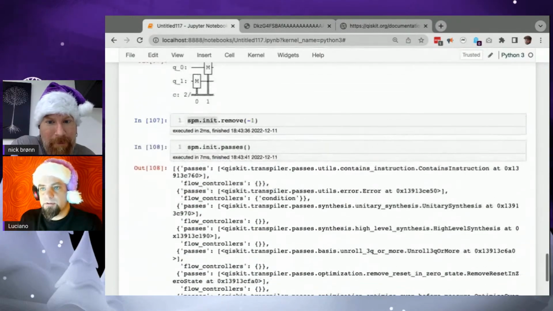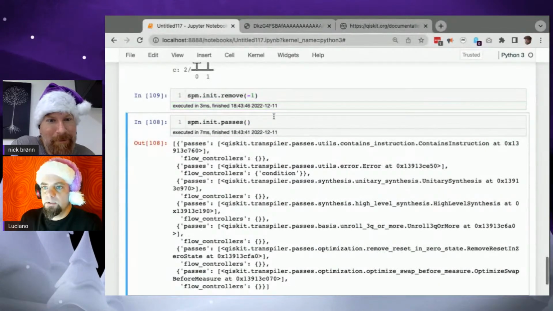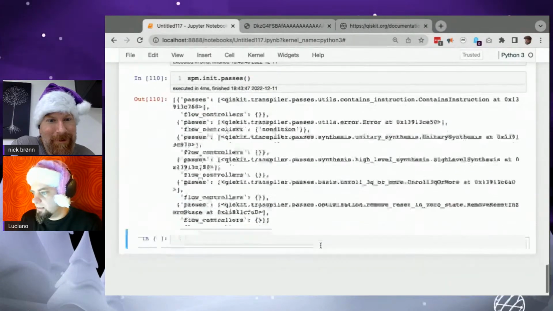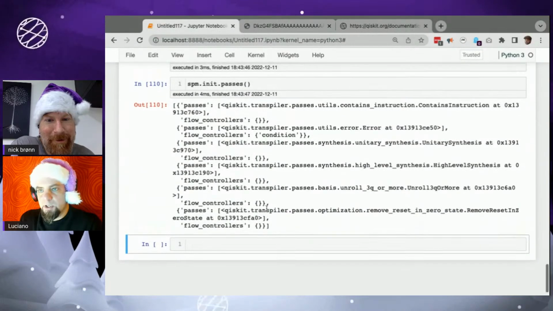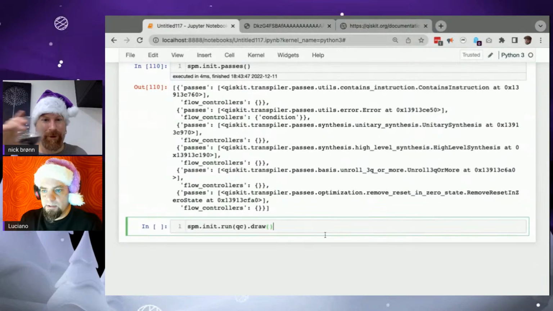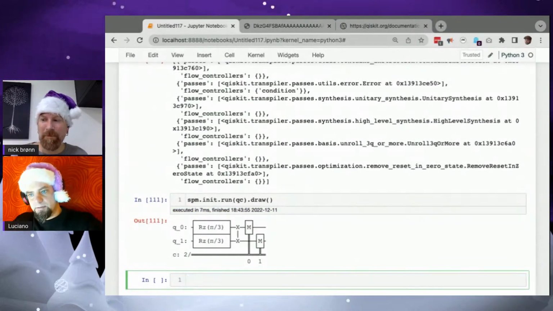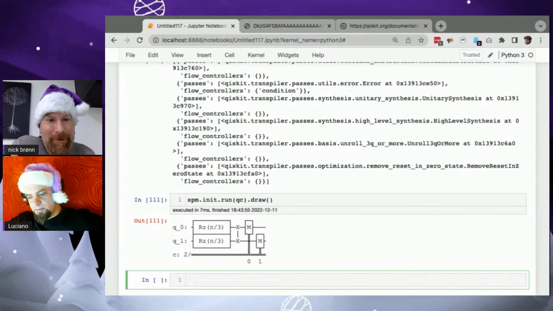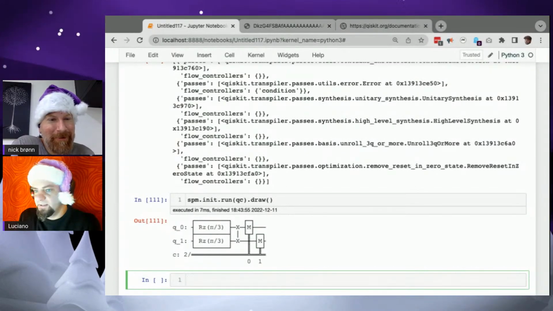Yep, it's not there anymore. So let's remove another one. Yep. Up. And it's gone. Yes, perfect. And now let's run again our... And there they have. Yes. And now you have unitary equivalence.